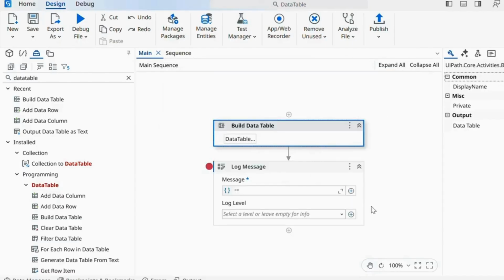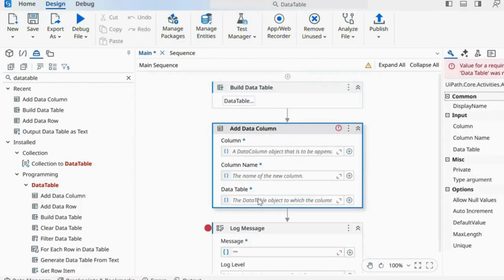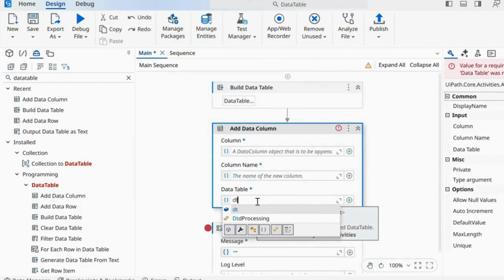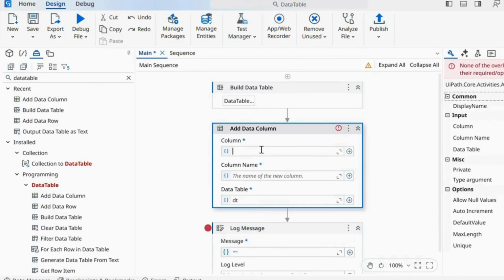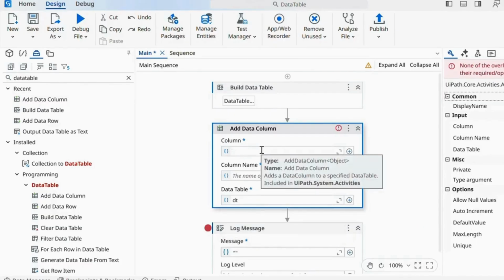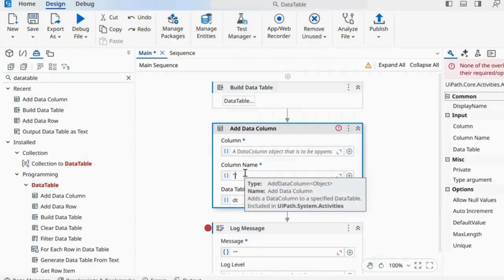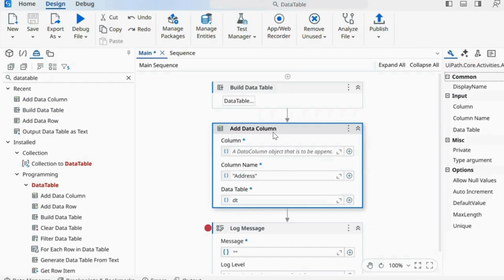Add data column. So basically if you want to add a new column to the data table, we can use the add data column. So let me take this add data column. In the data table section we need to pass the data table variable name. Here we have two options to add the column's name. If you have a data column object or variable, then we can pass it in the column section, or you can mention the column name in the column name section. So here I am going to pass the column name as address.